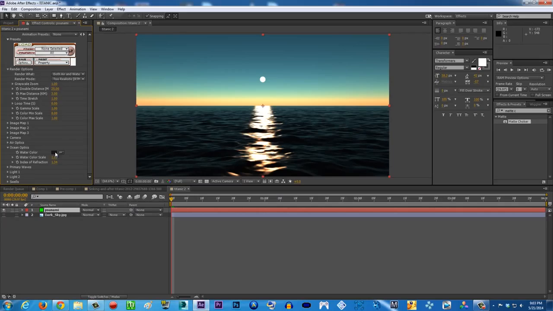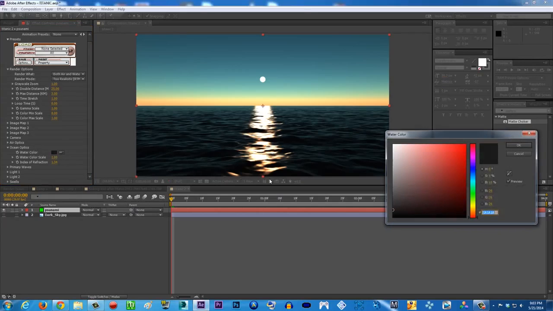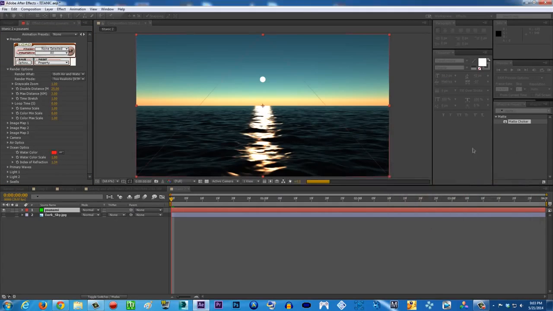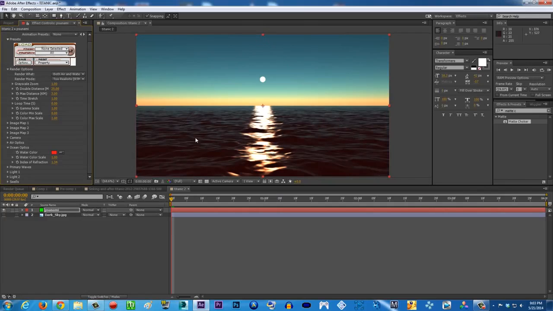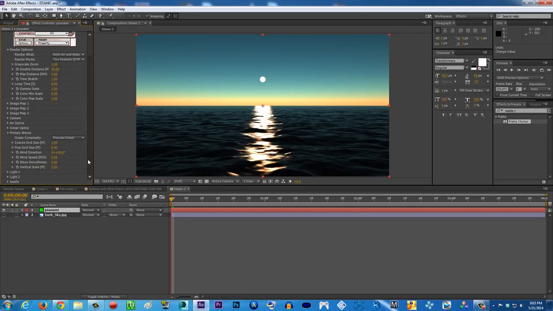Ocean watercolor, as you can see here, ocean optics watercolor, you can change the color to, for example, red, but it looks kind of weird for me. As you can see here, boom, looks weird. It's just like you put a color correction on your water, so for me, I'm not gonna do that. There you go. And then the primary waves, now this is it.